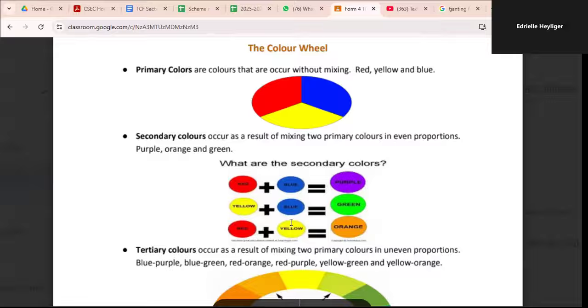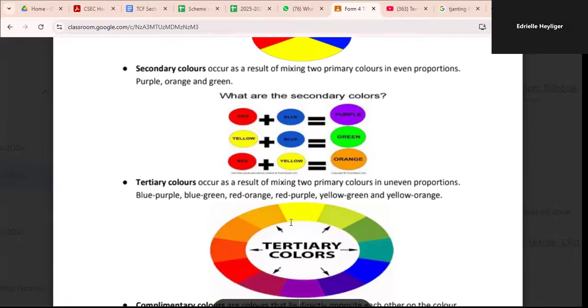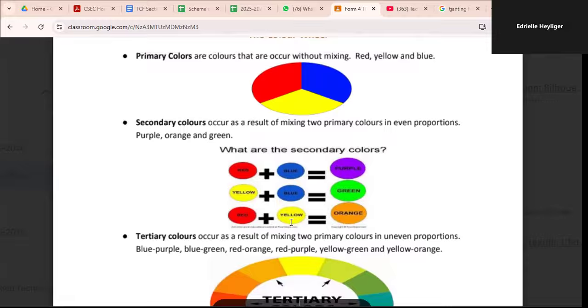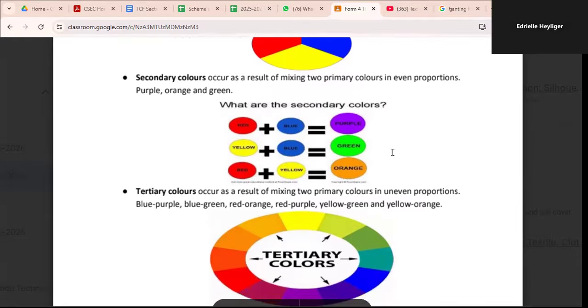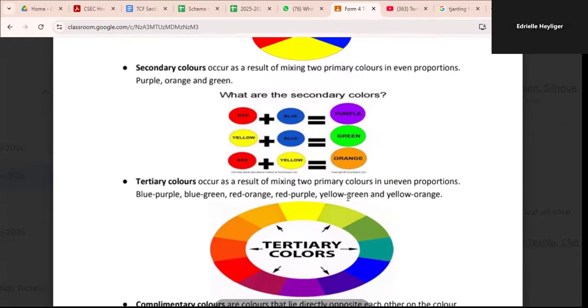Likewise, if you add yellow to blue in equal proportions, you will end up with green. And if you were to add red to yellow in equal proportions, you will end up with orange. So again, your secondary colors are the results of mixing two primary colors in equal proportions. And these would be your purples, your greens, and your oranges.